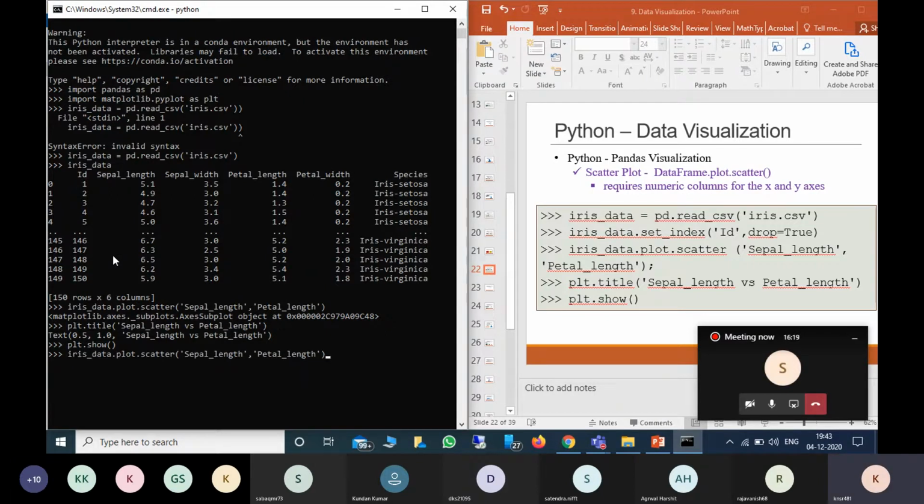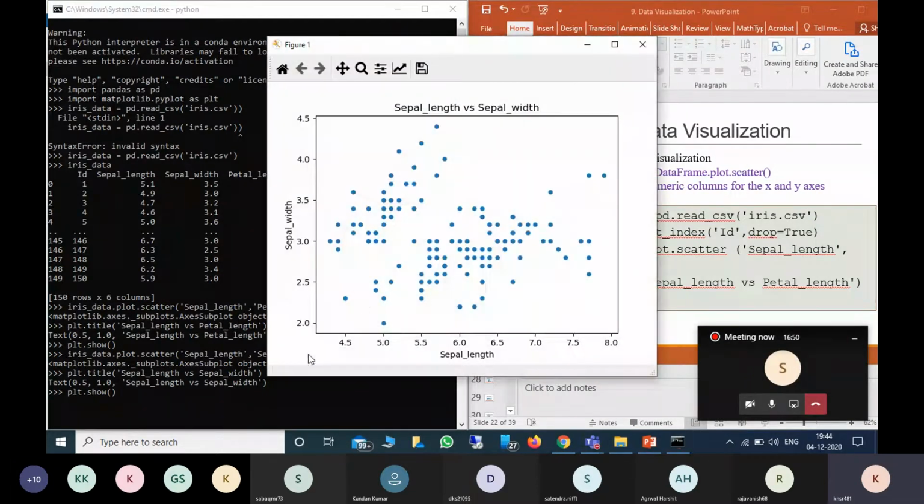For example, if I want to plot sepal length versus sepal width, I can replace that here. Now I will say plot dot show. I can give a title also, that is sepal width. For this, the data will look like this.